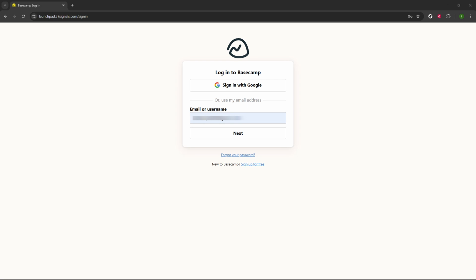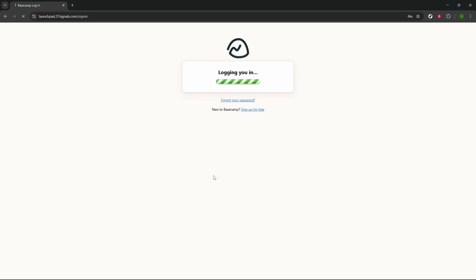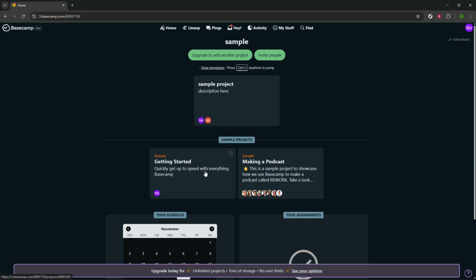Open your browser and head to the Basecamp login page. Type in your email address and click Next. On the following screen, enter your password and continue to sign in. If your company uses single sign-on, just follow the prompts you normally see and you'll land in Basecamp.